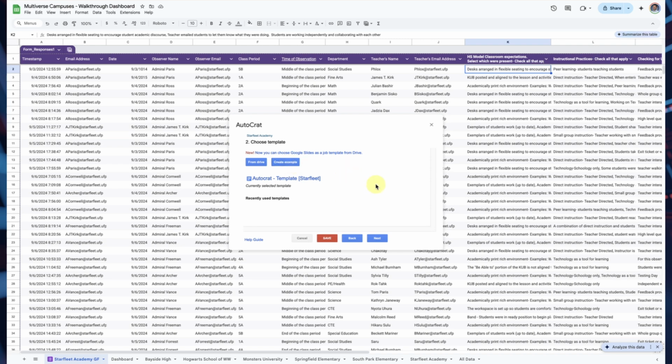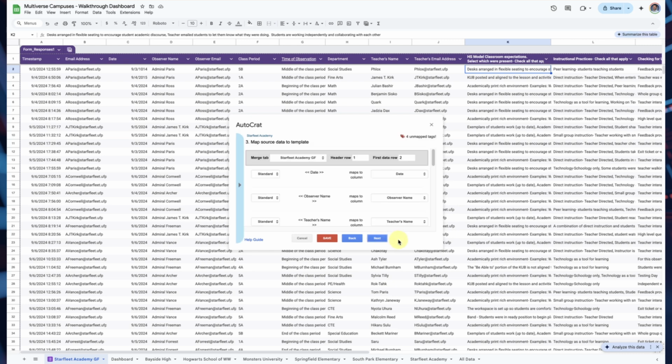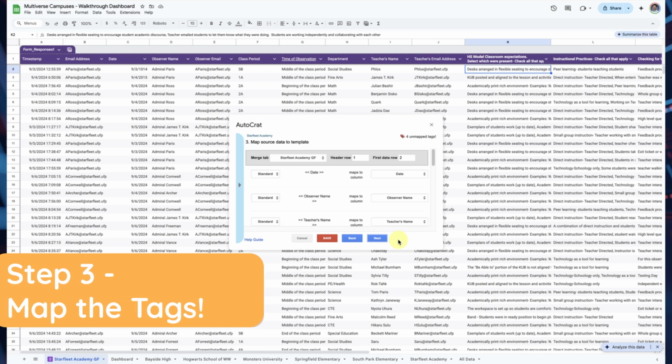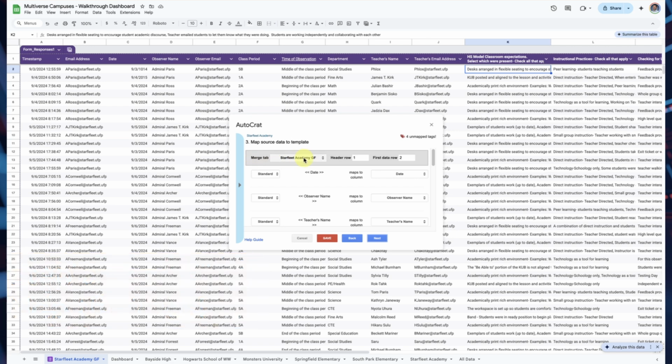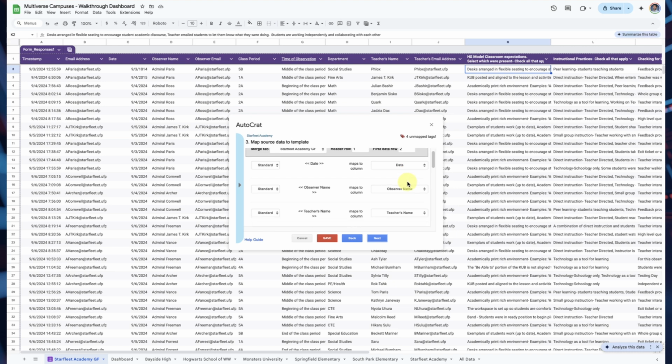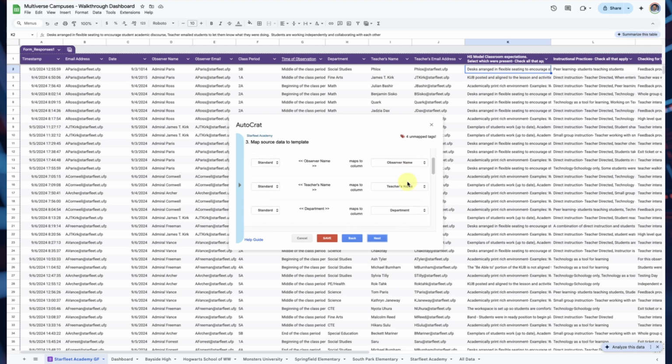Since we've already created one and you have one handy, let's go ahead and click on Next. Now, here's where we talked about tags. Tagging is very important. What we want to make sure is, are we in the correct tab? And yes, we want to run Autocrat on the Starfleet Academy one. As you can see, it tried to map most of the tags from the template to the columns associated in the Google form. Most of them match. I would highly recommend that you do go through it to make sure it does match correctly.